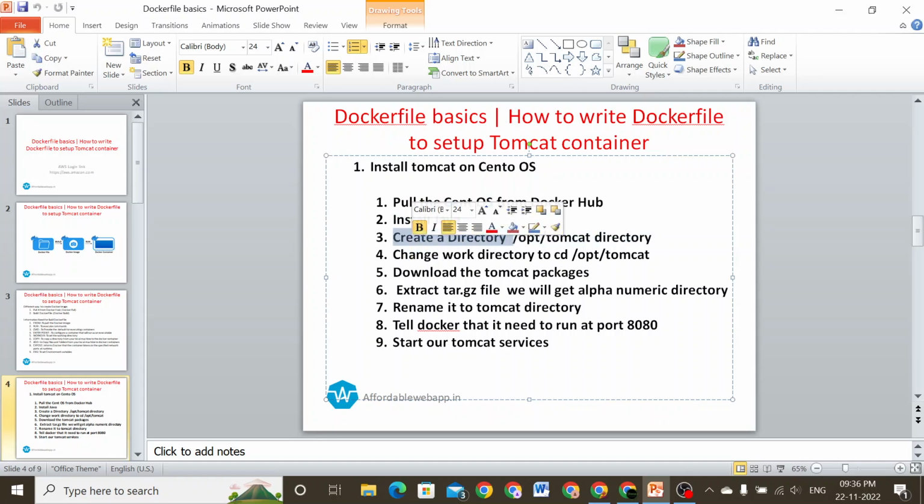Once we have Java installed in our system, we create a directory, that is /opt/tomcat. This is the location we're going to work in, so we are creating a working directory. In this particular location, we're going to download the Tomcat packages. Usually you get a zip, but here we're going to use tar files. We're going to download this package to the /opt/tomcat location, and we will untar it.